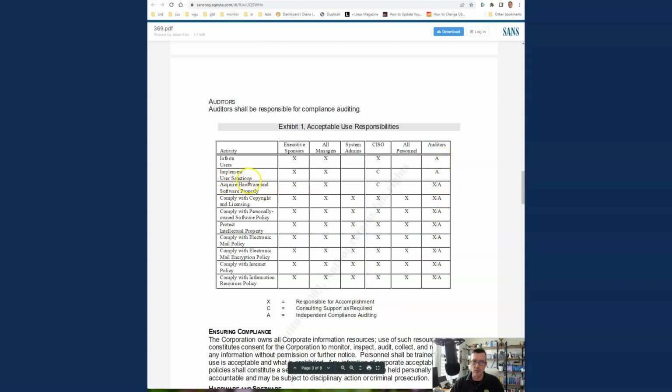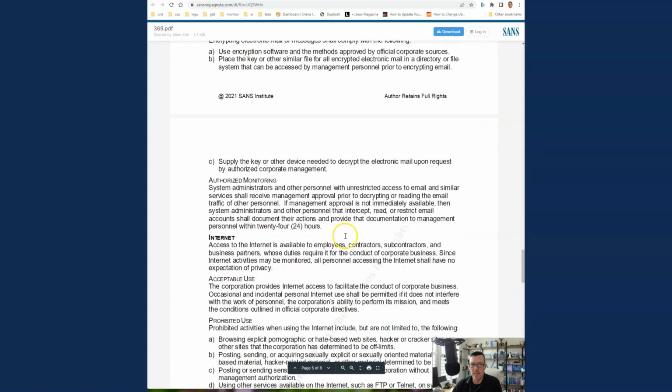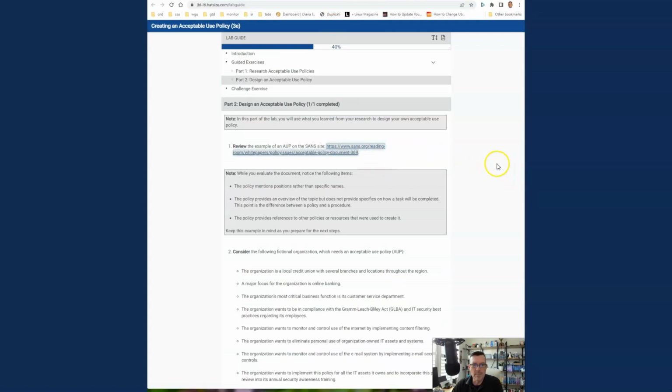If you look at the second row, implement user sanctions, again, the same two groups of people are responsible, but it's actually the CISO now who might be consulted in a situation where a user sanction is being advised. And yeah, so you can take a look at that. After you've analyzed this document, you should have a really good appreciation for what makes a good acceptable use policy. So with that, I'm going to go back to the lab view.